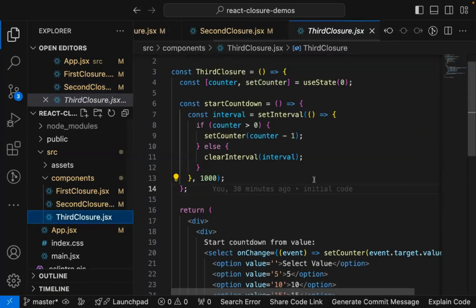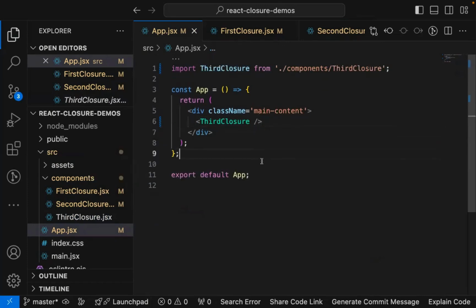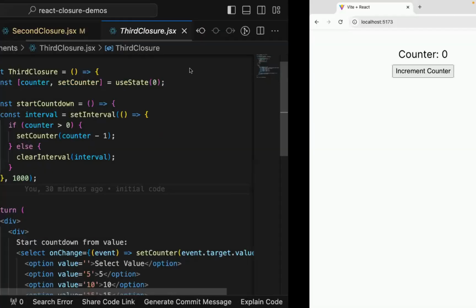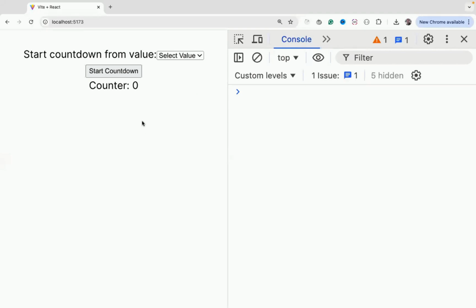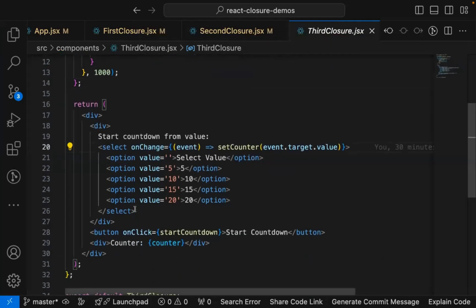Now this is an example of the third closure. Let me import the third closure here, and let me refresh. Now you can see I have a start countdown from value. I have a drop down, so I can select a drop down value and that is how the counter gets set. Let me show you the code.